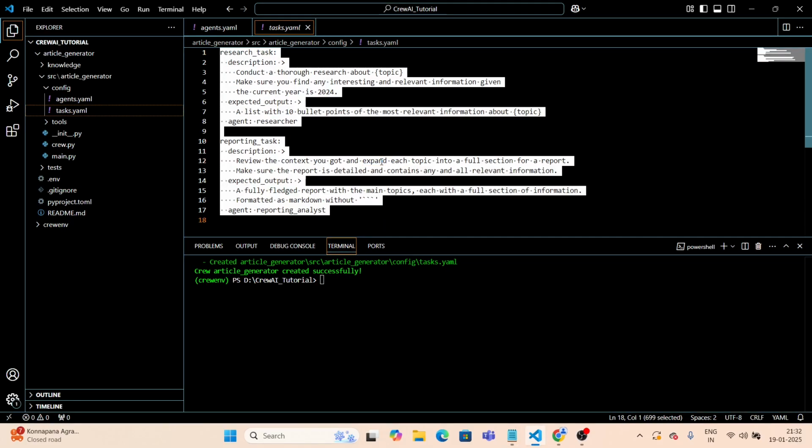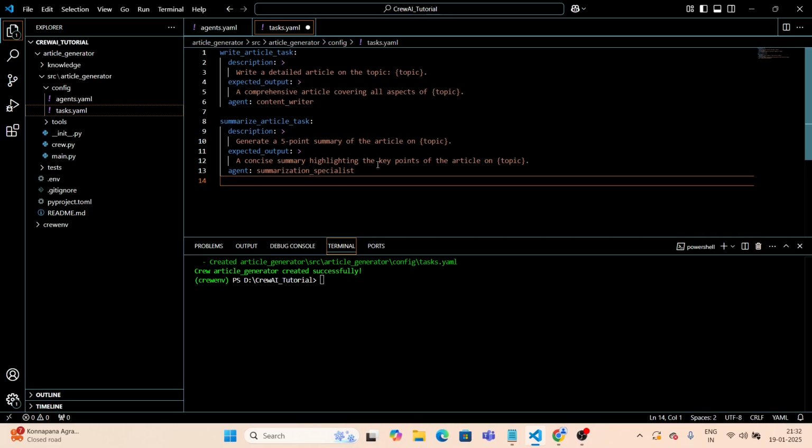So here we go. Okay, cool. Now we have a couple of tasks here. The first task is write article task. In our project, we are writing an article on a given topic, and then we are summarizing it. So the first task is naturally that we will write an article, right?